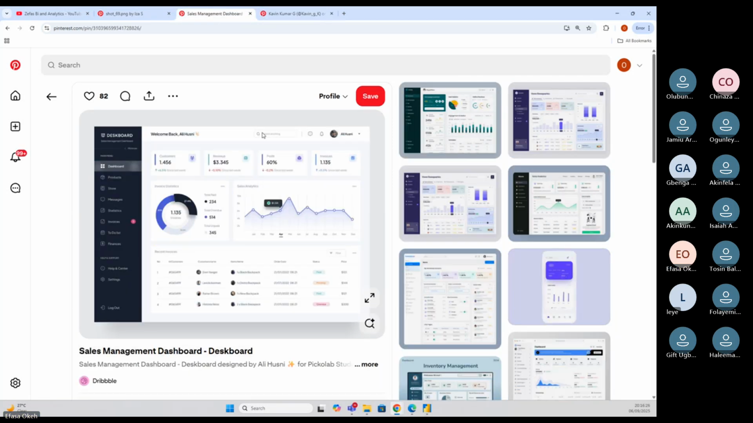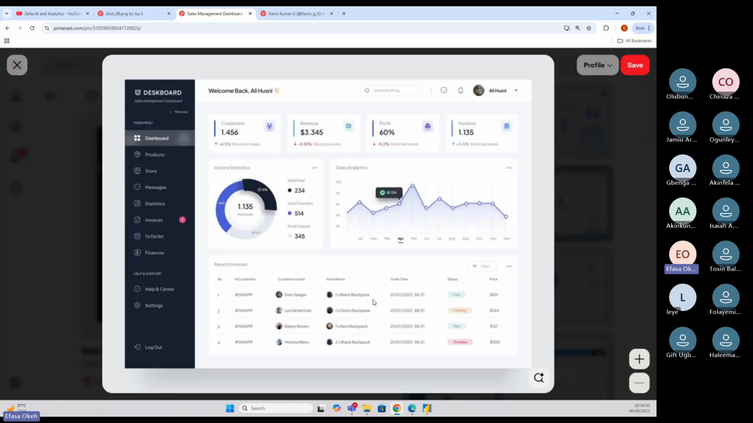So for me, I think I'll just go with this. I want to keep it simple, so I'll go with this, right? This looks like something I have already, so I'll go with this. So I'll just expand this. This is how it looks. Okay, that's fine. Now I'll open my PowerPoint.